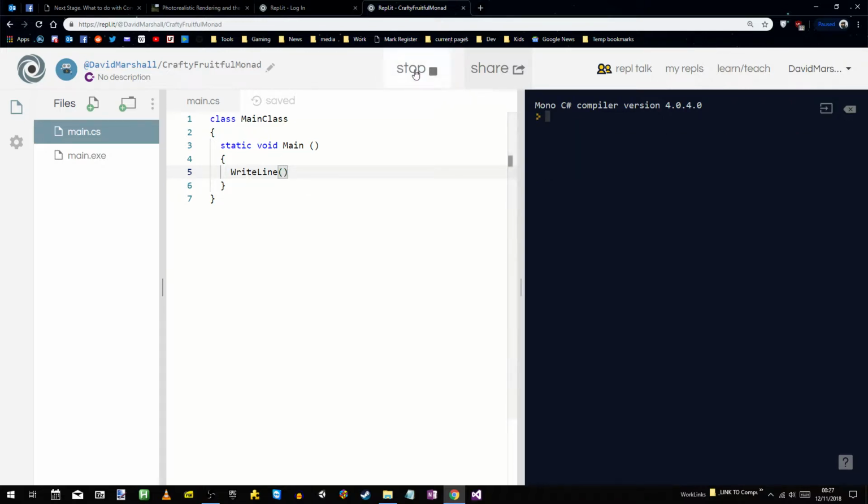And if we try and run that, it won't work. Another error message: semicolon expected. Every statement, or nearly every statement, must end with a terminator, and that's a semicolon symbol, which just lets the compiler know that that's the end of a statement to be executed.